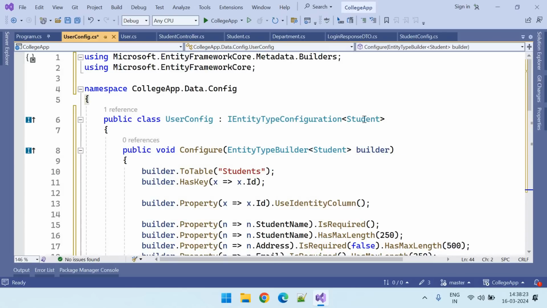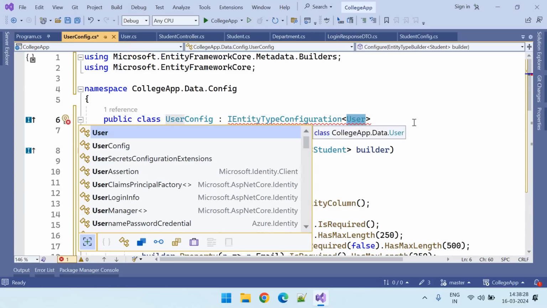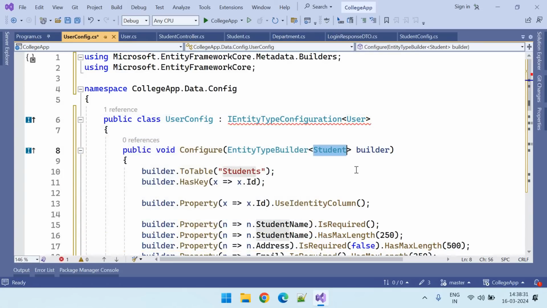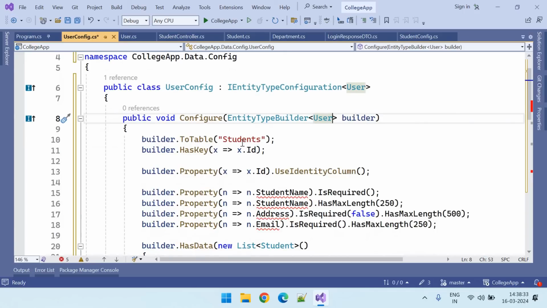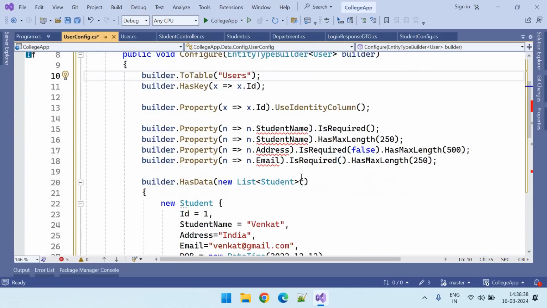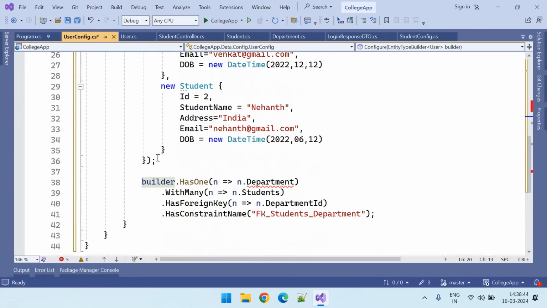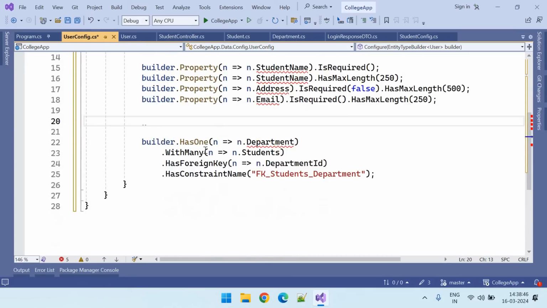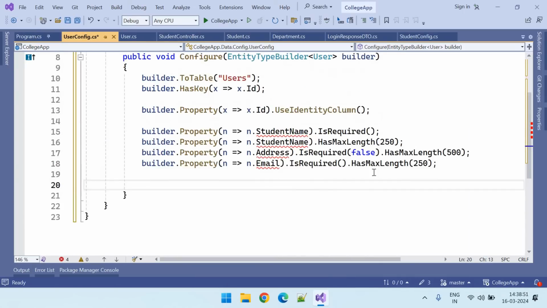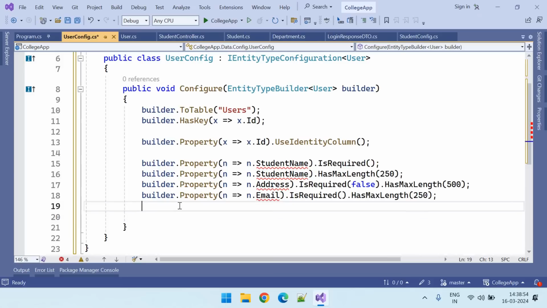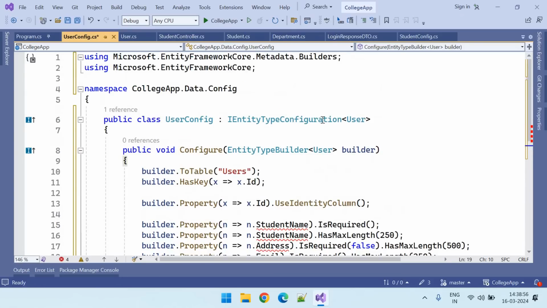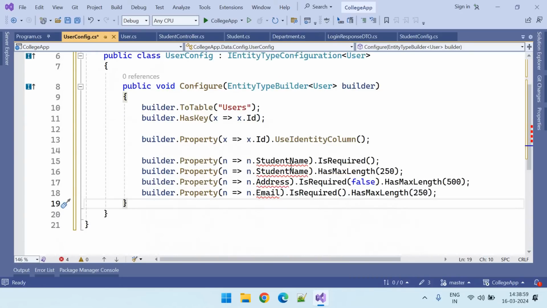I have copy pasted and let's modify the name, user table. Copy it, and this one is userBuilder. This one is users. Table name is users, and we don't need any data. Remove that. For now, we do not have any relationships. Delete that. Okay, this is the user config table.